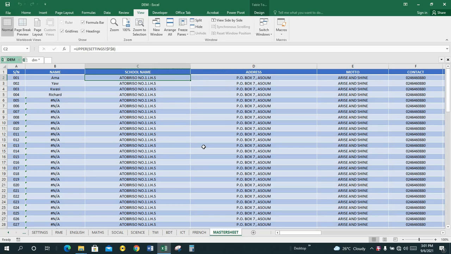We are still on the master sheet. In fact, the master sheet is very broad. It consists of all the sheets linked together. So we are still continuing.